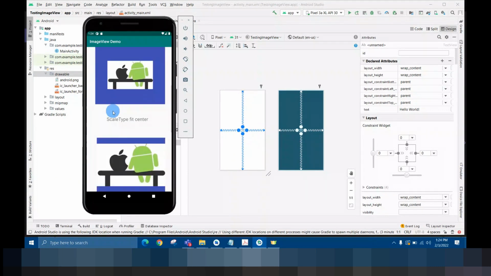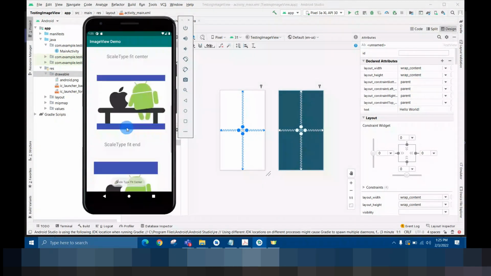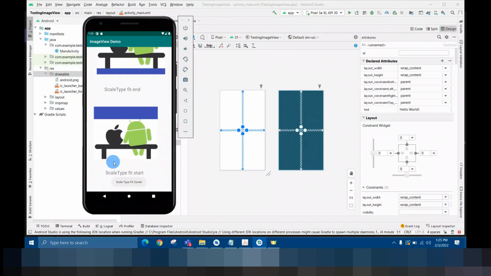Next one is fit center. So it will stretch that image and will make sure that the image is placed at the center. If there is any space left on the top and bottom side, that will be there, but it will stretch and it will make sure that it will be placed at the center and it will fit the entire component. Next is fit end. Now you can see that at the bottom, you won't see any blue background because it has made sure that it will fit from the end, that is from the bottom side. Top side, some space is left.